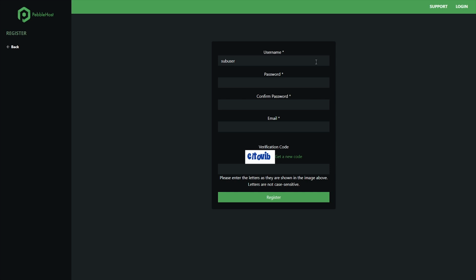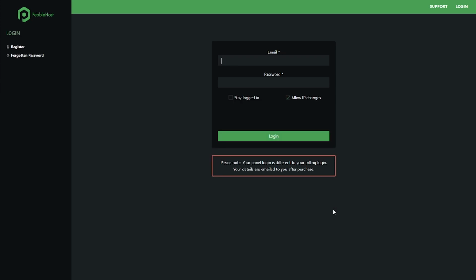For this tutorial, I'm going to use the username subuser, and I'm going to now enter in a password and then confirm the password. I'll now need to include an email for the account, so for this tutorial, I'll just use subuser@pebblehost.com. And now I'll need to enter in the verification code. Now that this is completed, we can go ahead and click register. And this will create our account and bring us back to the login page.